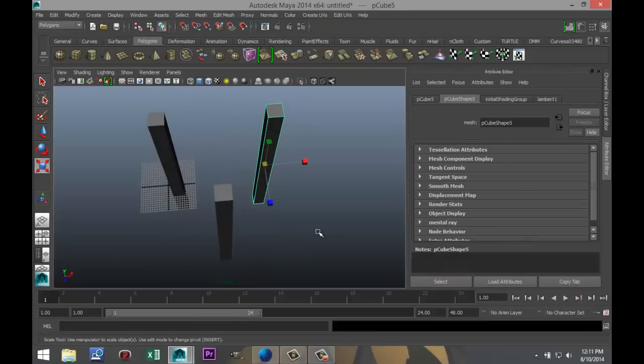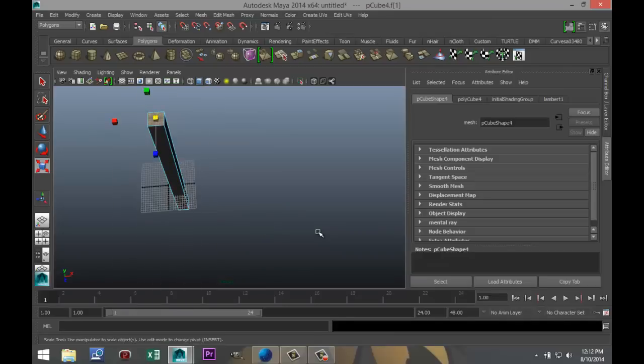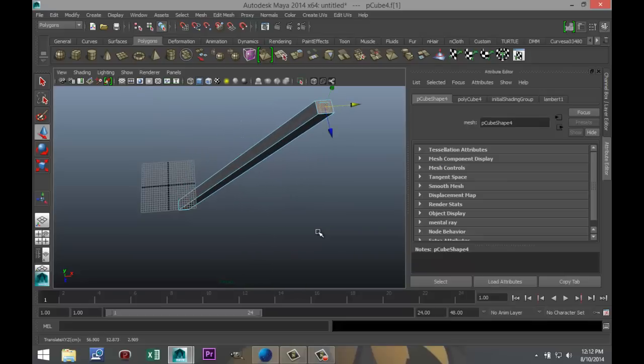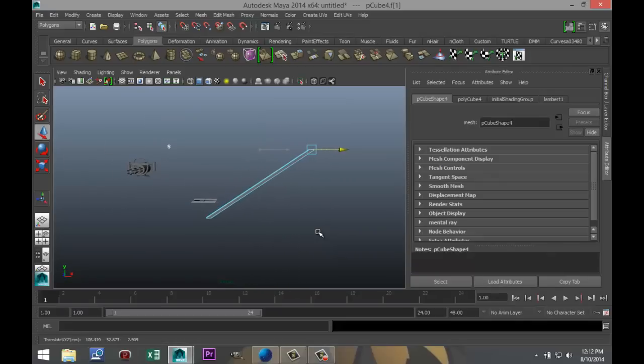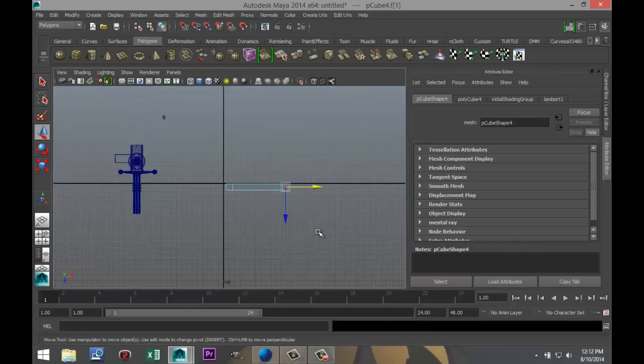Okay, slightly different approach. We got one of these guys. Right click face, select face. We're going to hit F and we're going to pull that over quite a bit. Even more than that, and we're going to try something like that. Okay. So now that we've got that one, we're going to go to our top view.